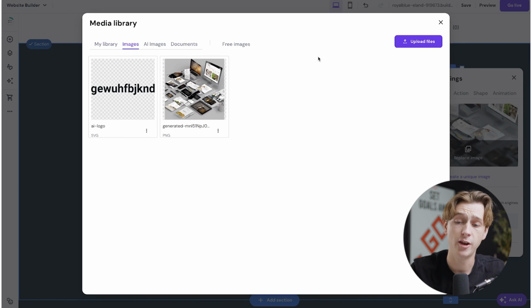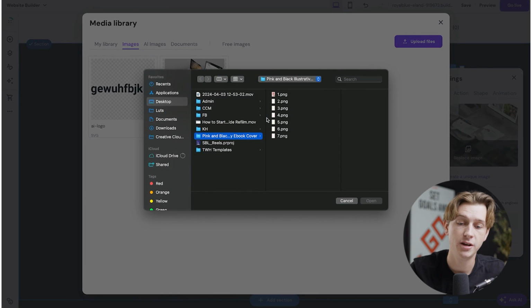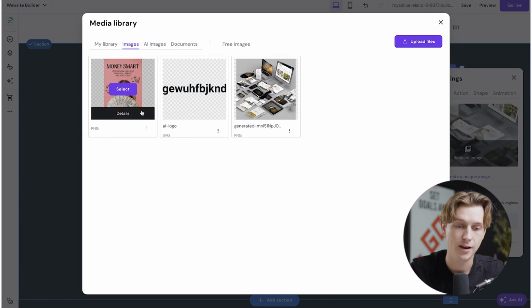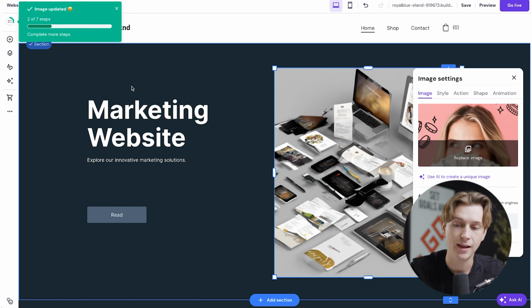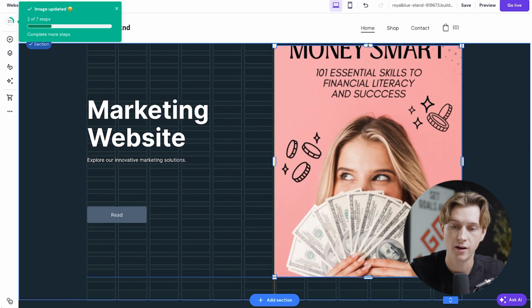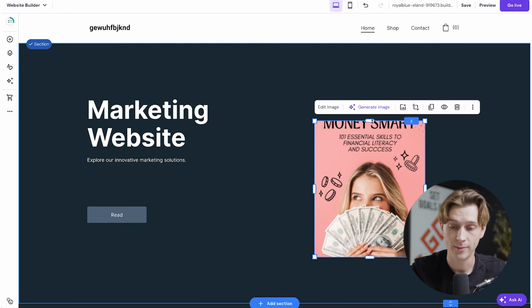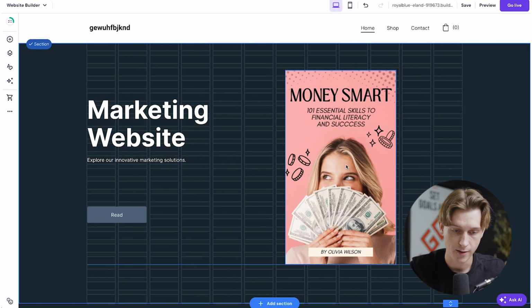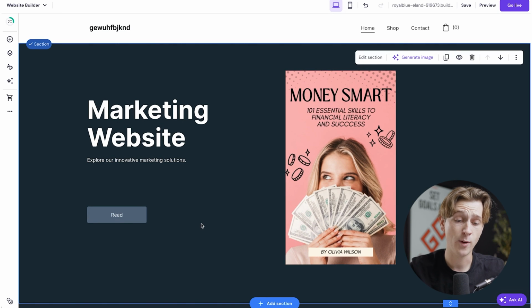All we have to do now is head over to the upload files option, and then we can select the cover of our ebook and we can put that in right there. I'll hit the select button, and now we have the cover of the ebook on this little portion right here. I can expand it, I can make it smaller, I can make it bigger, anything that makes it look better and more appropriate for the size of the page. What we're going to do next is actually set up a way for people to actually get the ebook in the first place. We're going to get rid of this button. We're not going to need that.